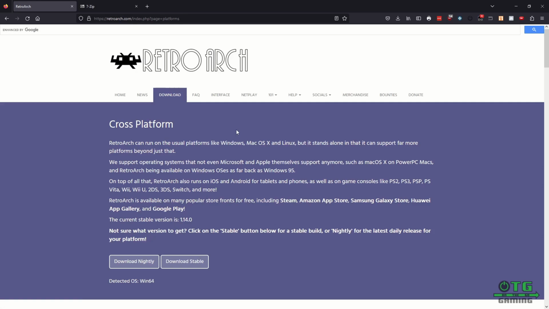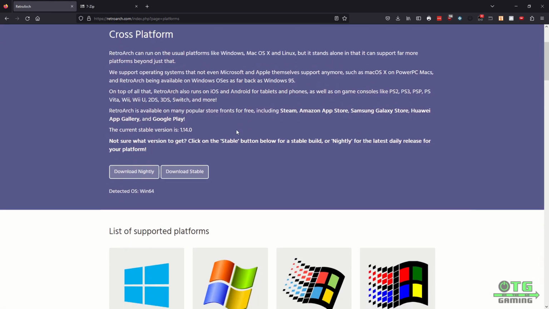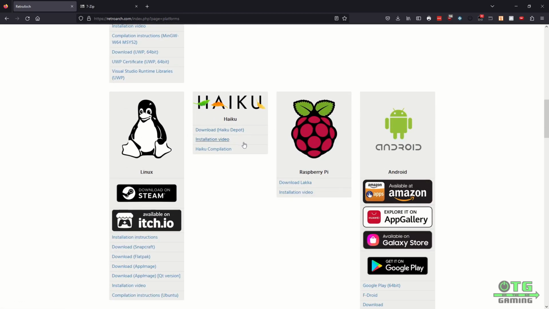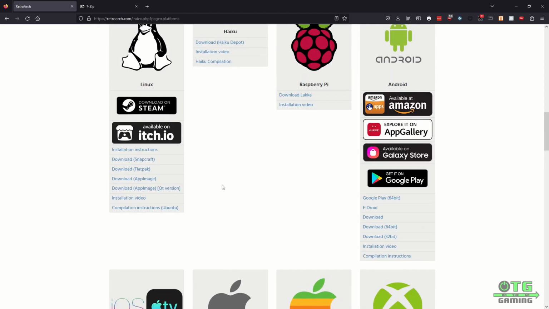Now this tutorial is going to focus on the Windows version of RetroArch. That's the operating system I use on a daily basis, and it's going to be the easiest way for me to make these tutorials. But as I mentioned earlier, once you learn RetroArch on one platform, you'll be more than competent to use it on any other.